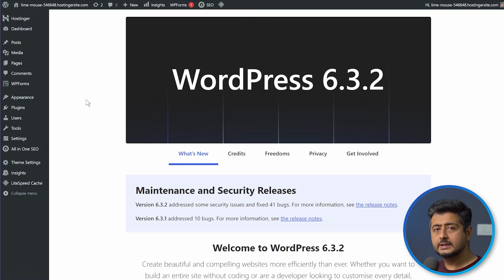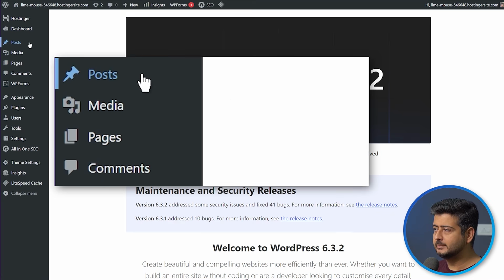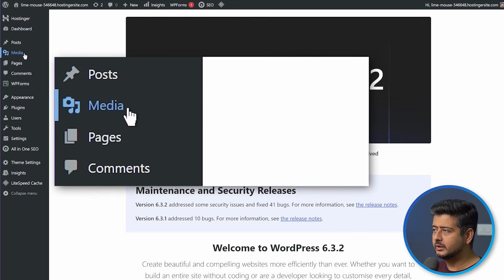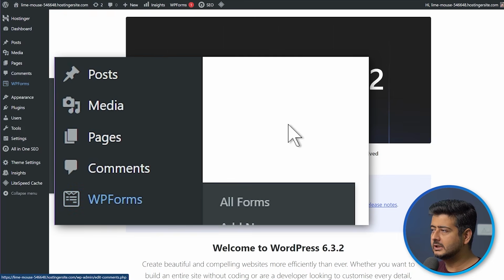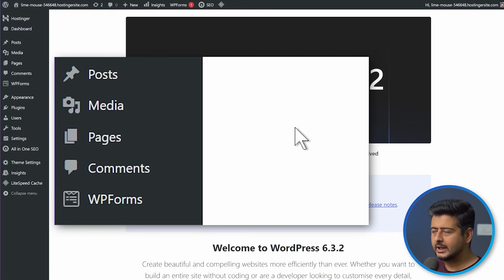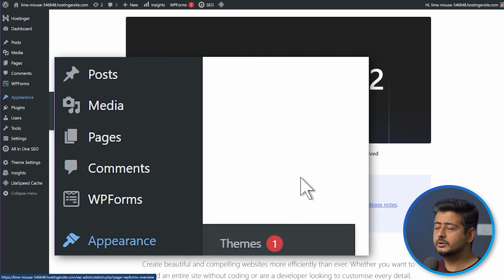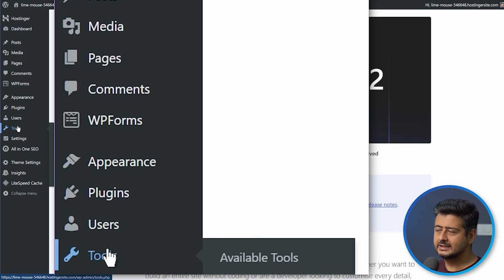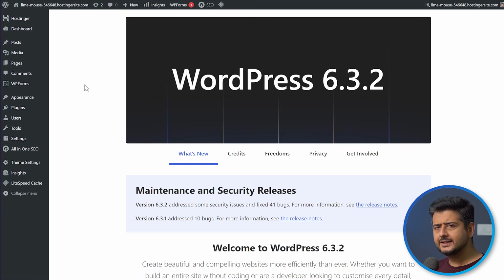First things first, what you'll do is actually create some content, which is done inside the post section. If you want to create static pages like your home page or the terms and conditions page, we'll go into the pages section. If you want to upload media to your site, you can go to the media section. If you want to create forms, which we'll take a look at, you can go to WP Forms. If you want to change the theme of your website, which we'll also look at, you can go to the appearance section. If you want to install more plugins, you can go to the plugin section. And if you want to delete users, you can go to the user section, and tools have miscellaneous settings. So that is the basic gist of what the options are on a WordPress website.